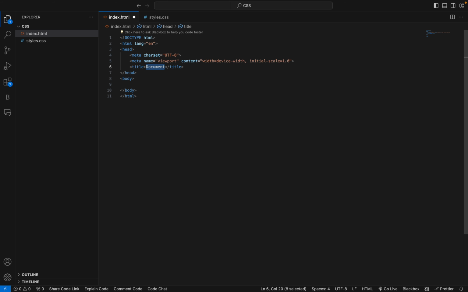I'm going to change this title to say CSS, and inside the body I'm going to just put a paragraph that says hello CSS. If you're wondering what I did to get this paragraph, I just typed P, and Emmet knows I'm about to get a paragraph. Once I get this code IntelliSense from Emmet, I just click tab, and it gives me the full tag.